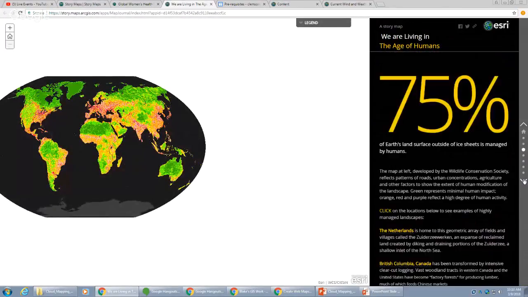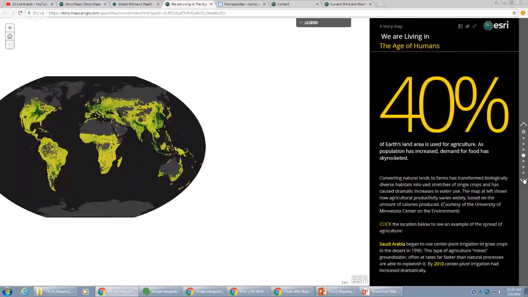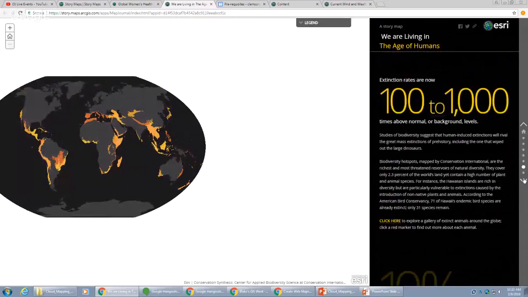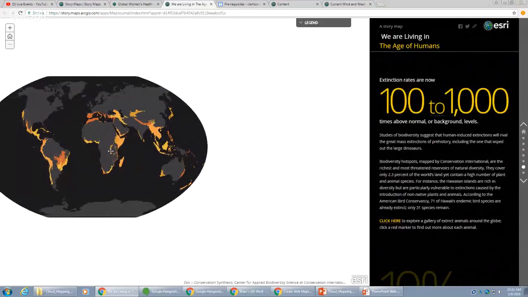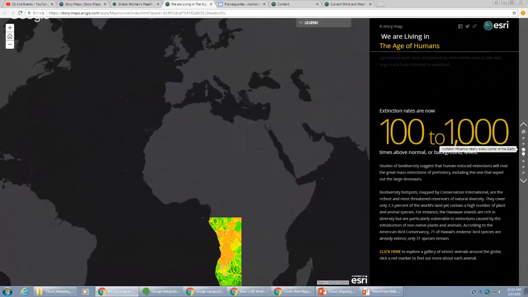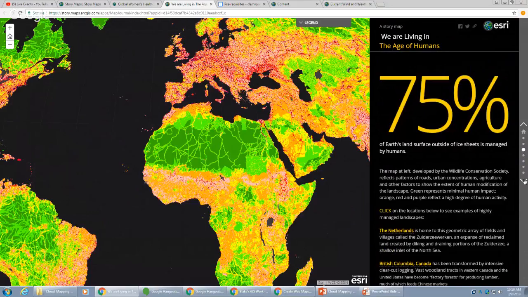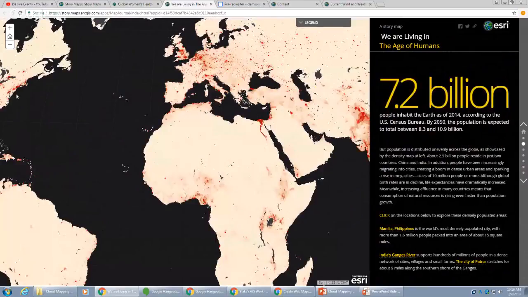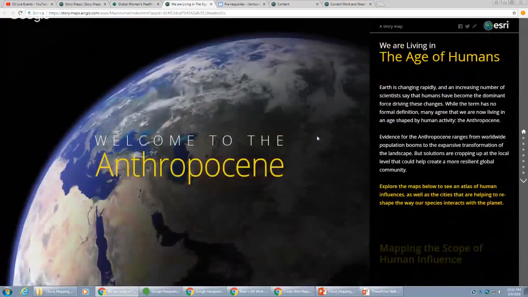So this one's talking all about how humans have modified the earth here. And for every section, I have an interactive map that's showing me some different parameter. And as I click around through the story, I notice my map changes. So we're going to create something similar, not quite so in depth, but we'll create some simple maps to show different climate-related parameters. And then we'll create our story map journal similar to this one.